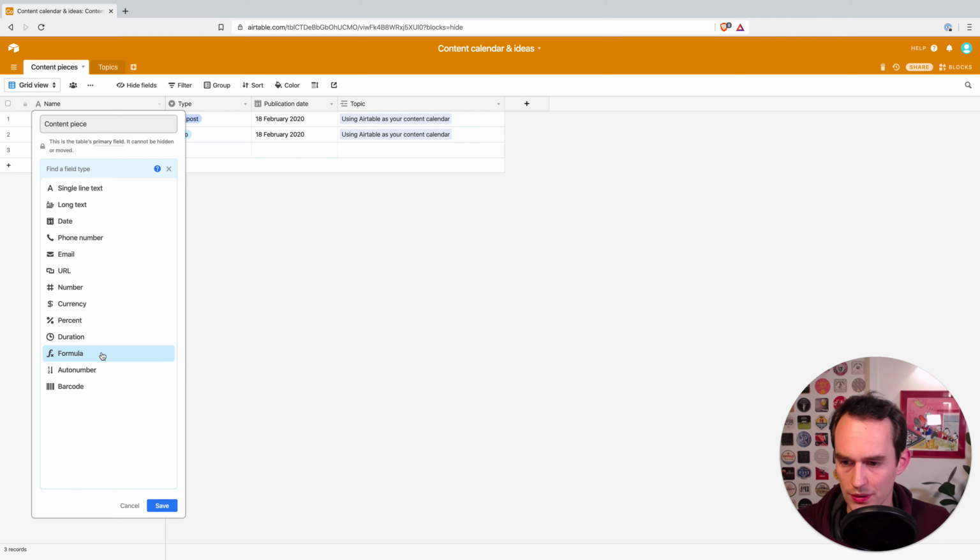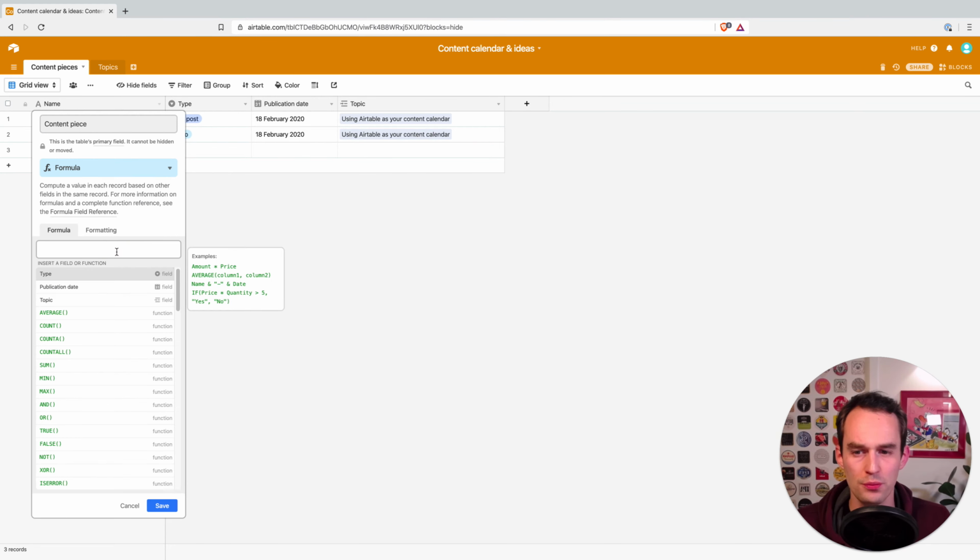And scroll down, go to Formula. Formula is kind of like in a spreadsheety way. This is how Airtable is kind of like a spreadsheet. So I can use data that's in the other fields, the other columns, to populate this particular field. And that's exactly what I want to do.